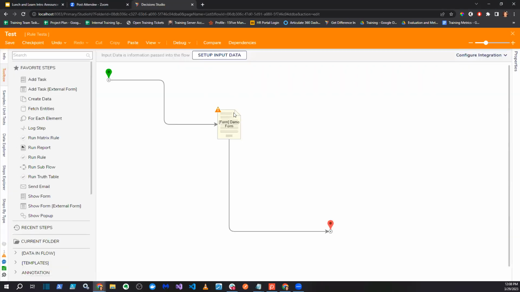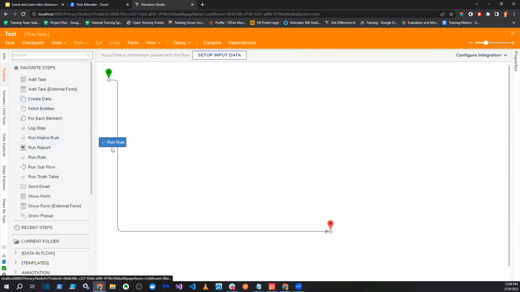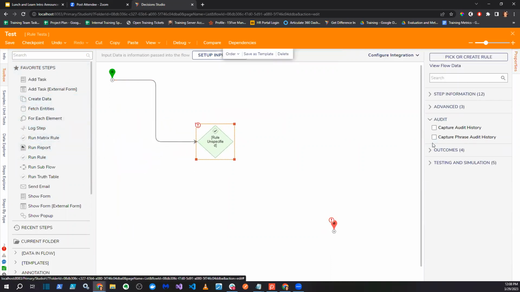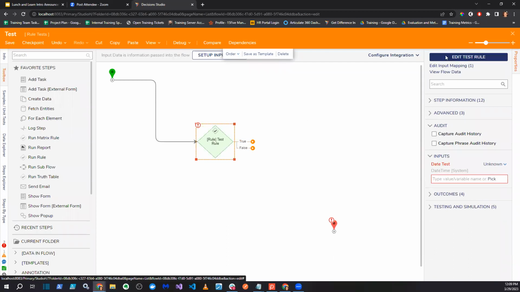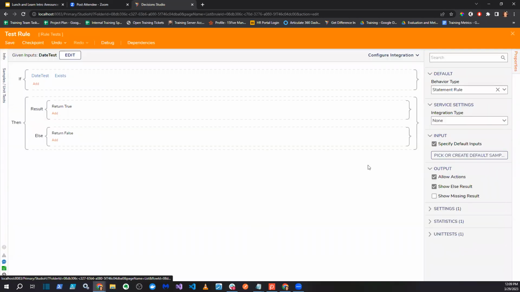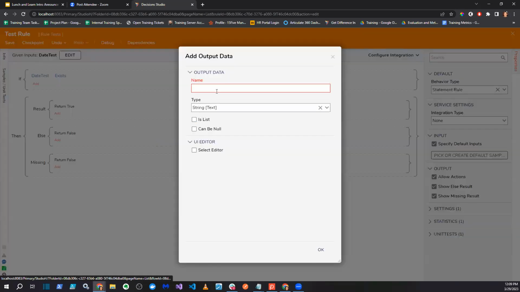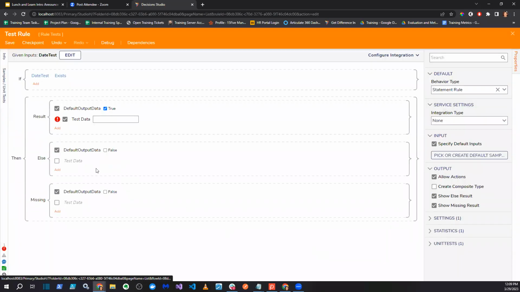Let's see. So I'll answer 2 ways. First, I don't believe, let's just create a rule. I don't think there's a way to have multiple outcome paths. But let's check. Recent test rule. Let me edit this. And so, right, you can have a show missing results. Can I add new output data? This is going to be test data. Okay, such as default output data that adds that. So there's no real way to add additional branches.